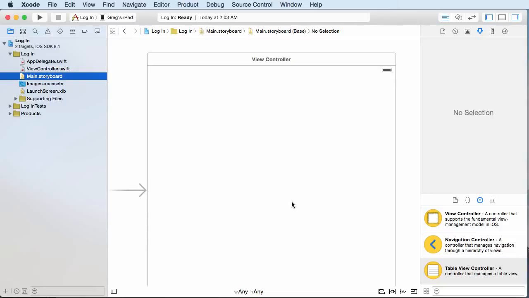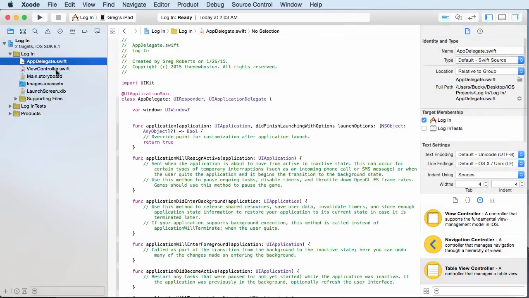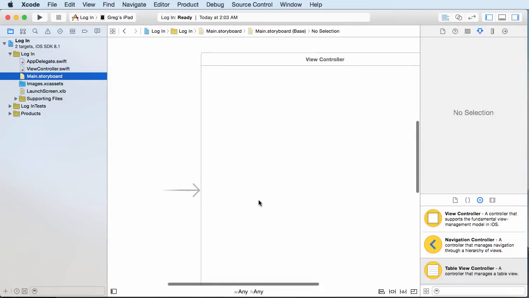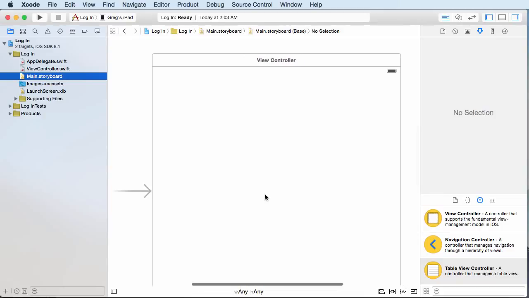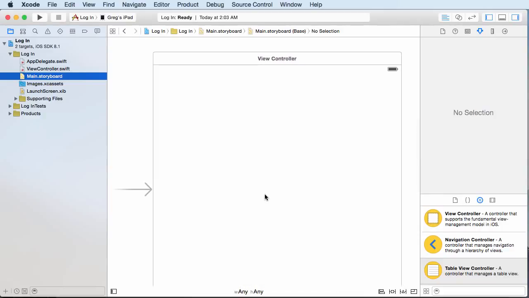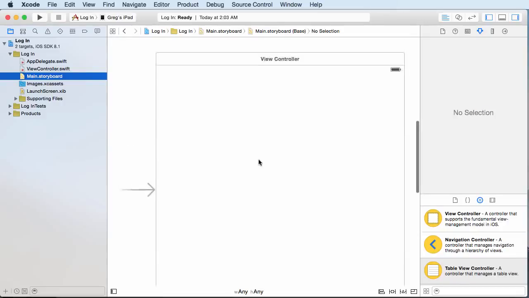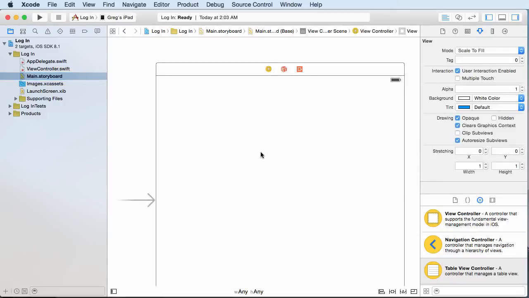So already what I did is I made a blank Xcode project. I didn't add any code or any designs, as you guys can see. So before we get started, what we need to do is we need to import the images that we're going to use on this interface right here.